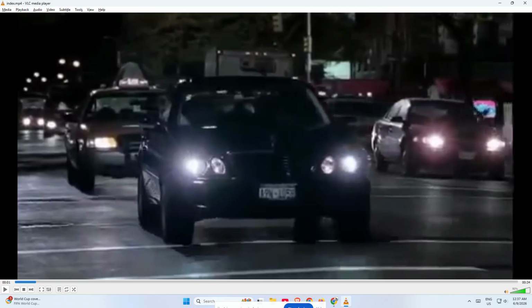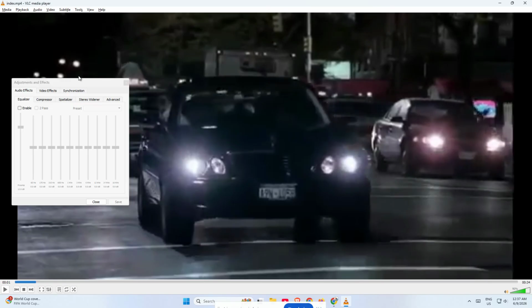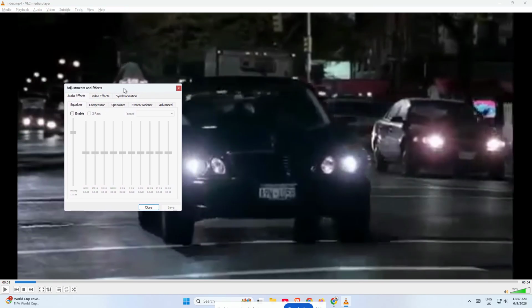Once the video is loaded and playing, look at the top menu bar and click on Tools. From the drop-down menu, choose Effects and Filters. This is where VLC keeps a lot of its video adjustment settings, including visual effects.